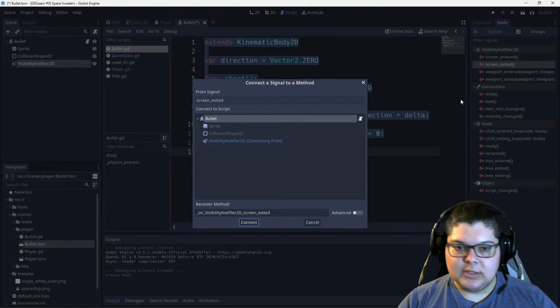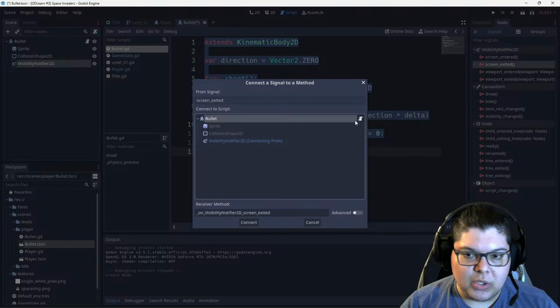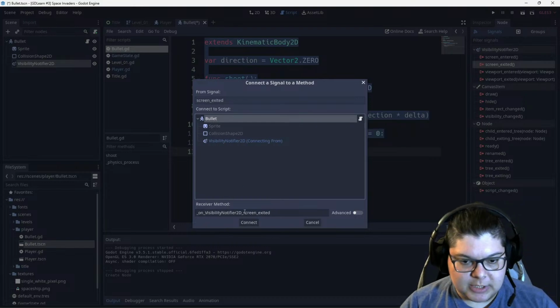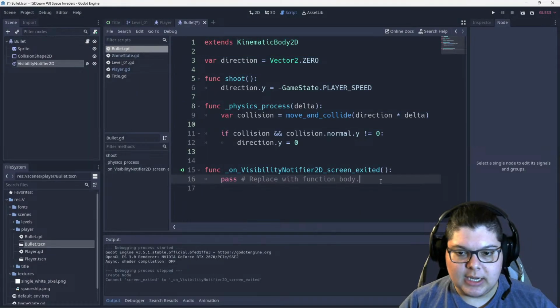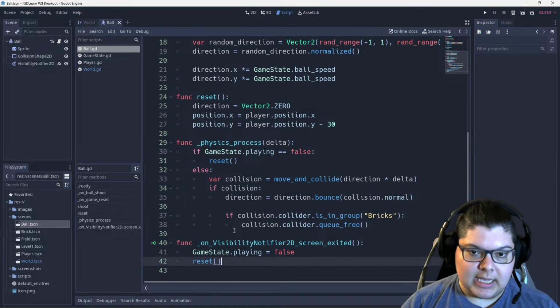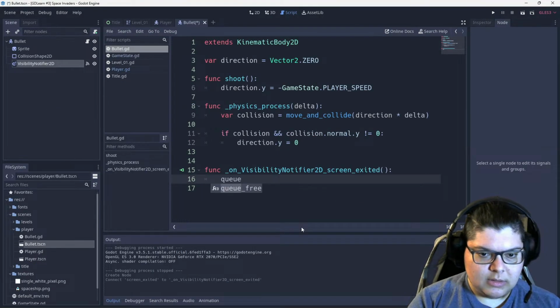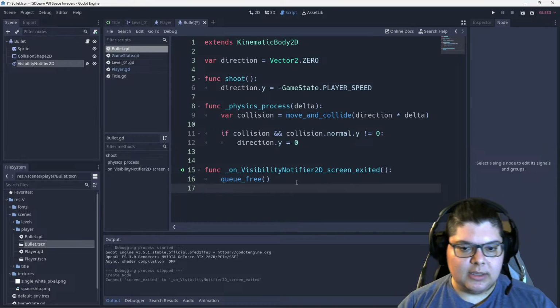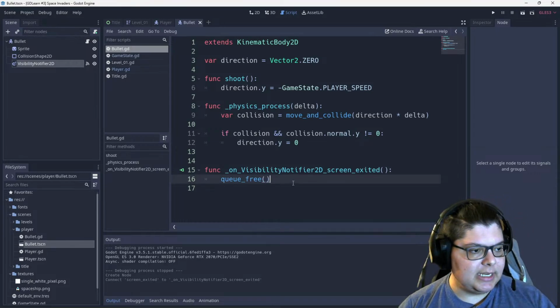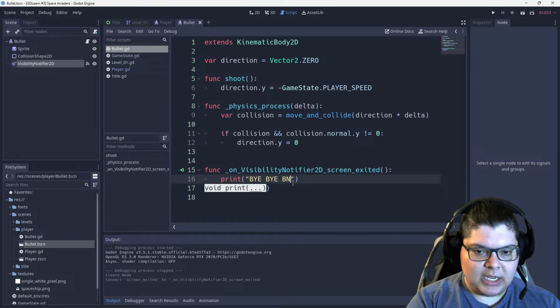There it is. So I'm gonna do screen exited on the bullet, to this script of the bullet, on method, on visibility notifier, screen exited, connect. On here, I'm gonna do a queue free, so that the bullet stops existing. So here I'm gonna print bye bye bullet.